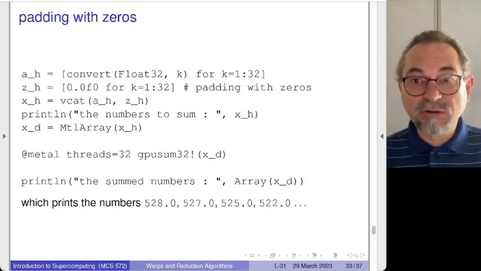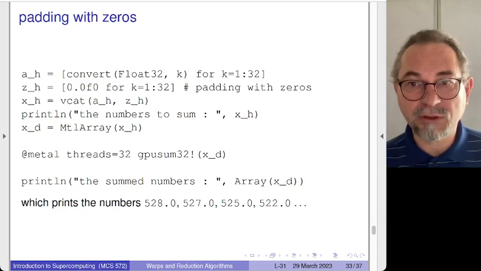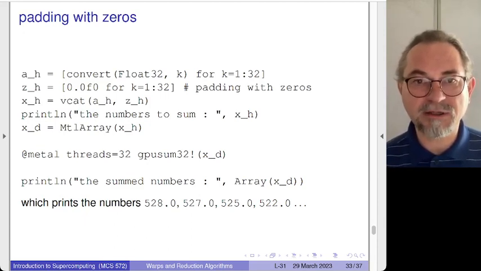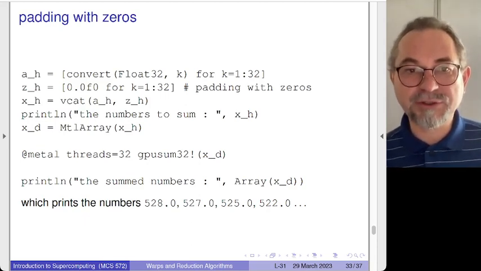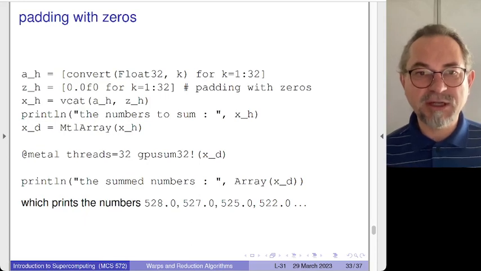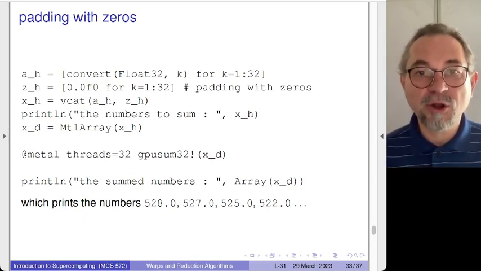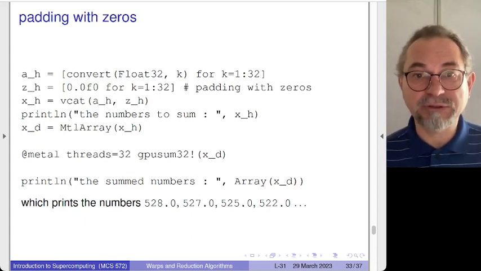So the code itself is extremely short and executes with Julia and then the name of the Julia program. Here are the definitions. On the M1 MacBook Air, I'm using 32-bit floats and I'm padding with zeros. So actually I'm having an array of 64 elements. The x_h is the concatenated first array of the data elements: the first 32 elements that I want to sum, padded with 32 zeros.